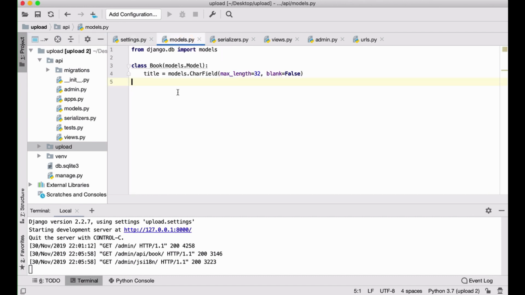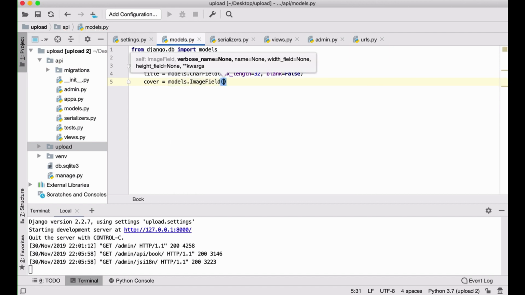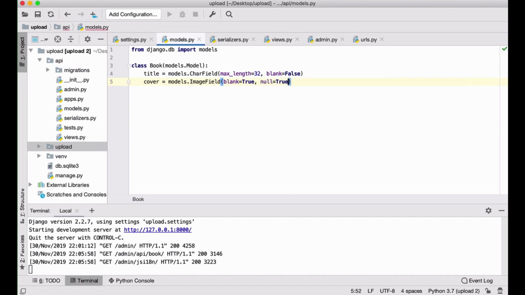Basically, we would like to store a cover for that book. So we will create another field here, and this field will be an image field. So let's do that. cover, models.ImageField. And then we can provide a few arguments here. First, we can do blank=True. That means it's not going to be required, so we can leave it blank. Then we can do null=True. Also, if it's provided blank, then we'll store it as null.